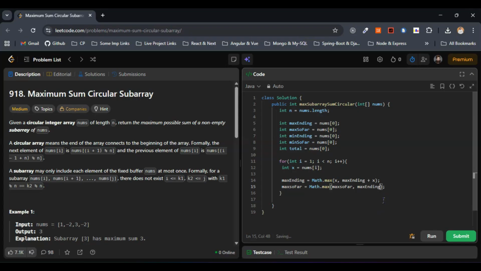Max ending. This is fine. Now, what we have done here, we are updating the best ending at i value for this one, line number 14. And in line number 15, we are just updating the global max if it is needed, right? So now, what about the min?